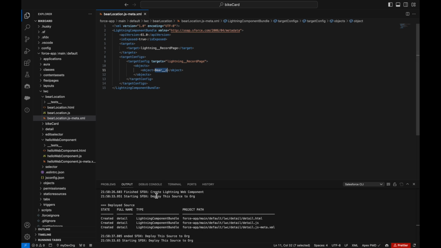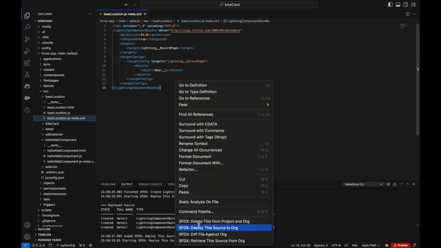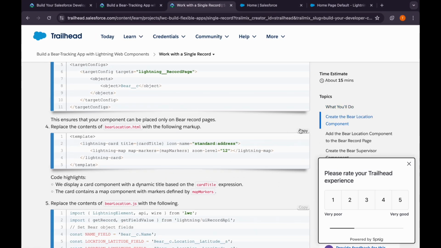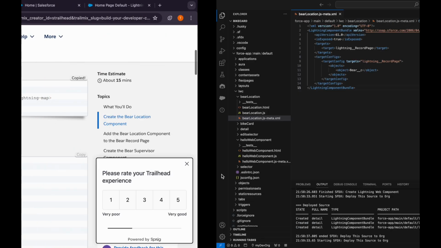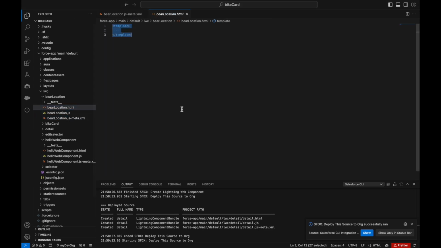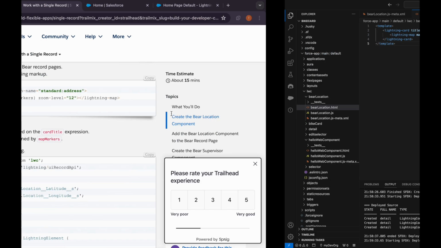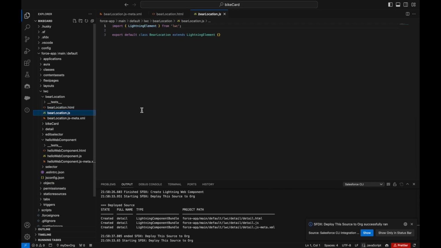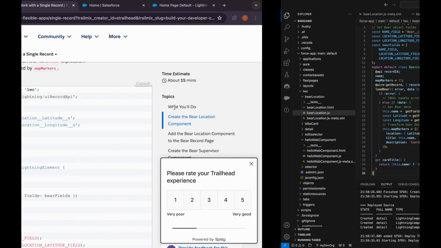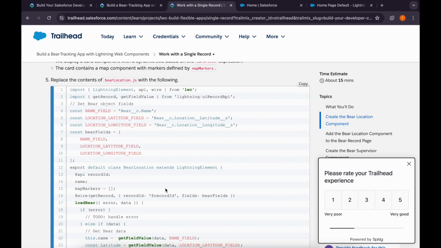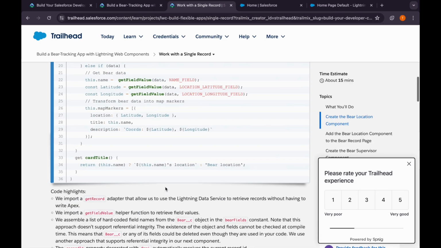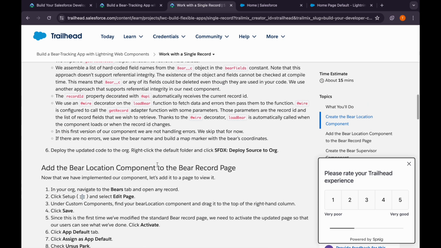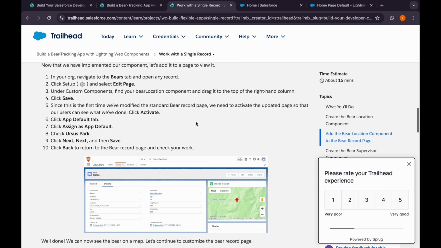it will be exposed to the record pages, and specifically to the beer object. So let's deploy it and move back, and then we need to make changes to the HTML first. I'll copy paste it, then move back, and then I'll copy paste the JS as well. I'll make you understand what's all written in the code. You can read this as well, otherwise I'll make you understand.